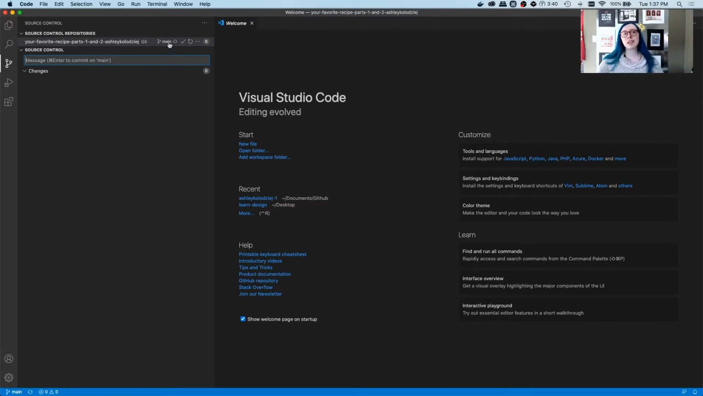So the number one thing I can see right now is that we're not on the correct branch. Always check before you do any work that you're on the right branch. You never want to be on main. Make sure that you click and then switch to your glitch branch.